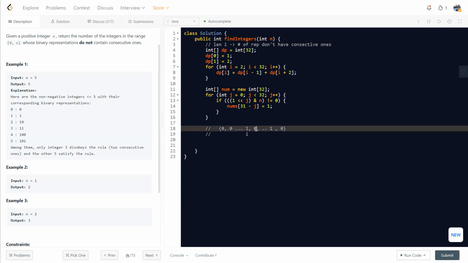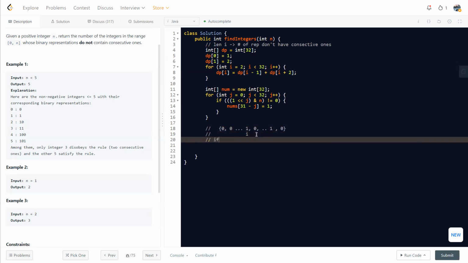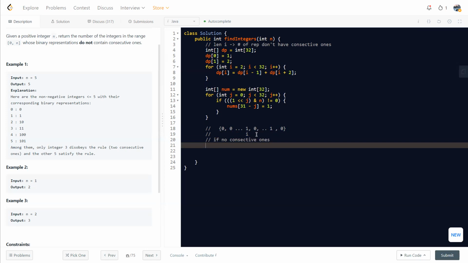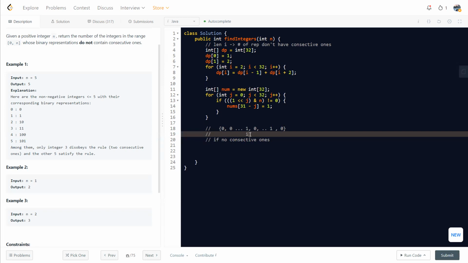So the optimal situation for us, as we keep iterating from left to right, is that every 1 is separated by some zeros. In that case, if there are no consecutive ones, we just iterate over those I and add the length, which is 31 minus I, to our result.